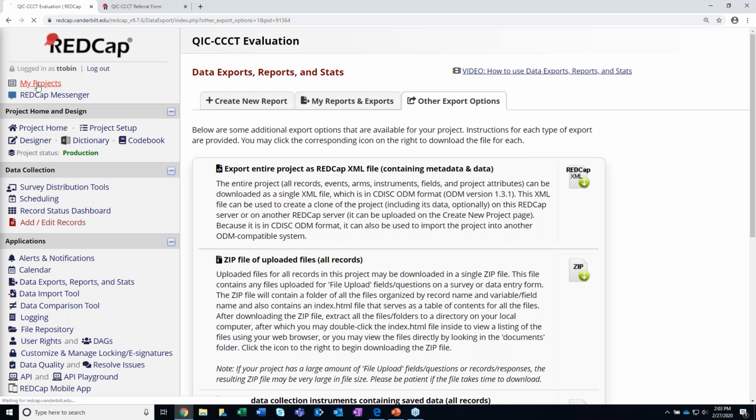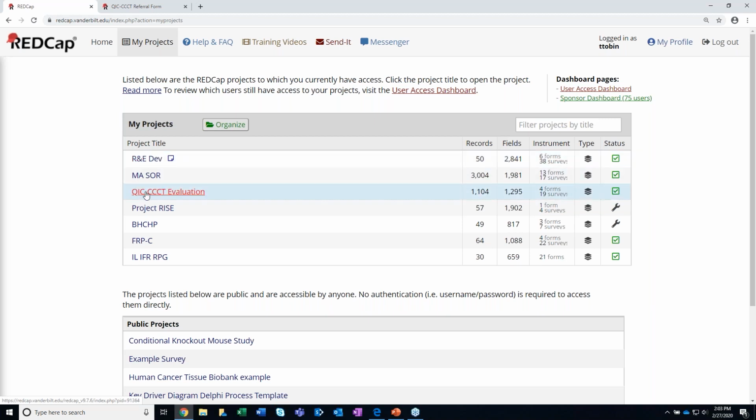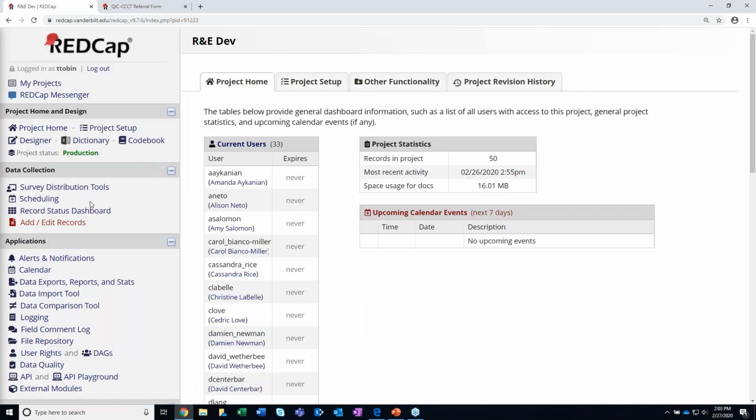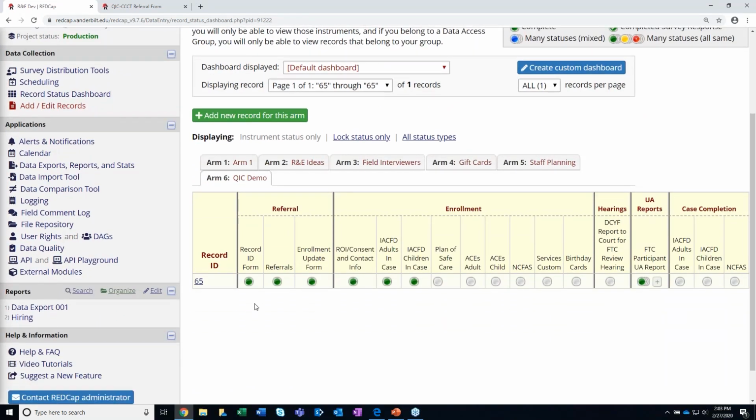I'm going to show you that as well. So for example, say this is my project here at AHP, right? And say you developed a new project in your system and you called it something else, and we're now in your new project. Let me just go there. Within, I don't know how long it took, maybe 10 minutes, I was able to import all of these instruments listed here. So here's our place where we get ROI consent, IACFD for the adults, for the children.